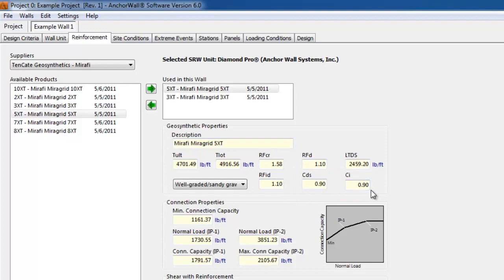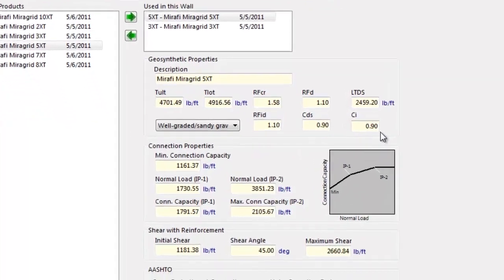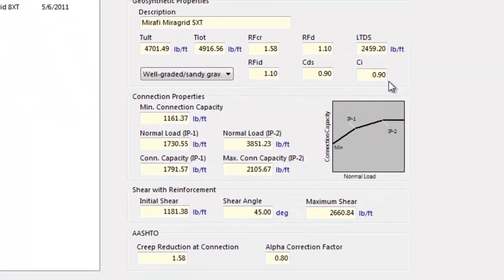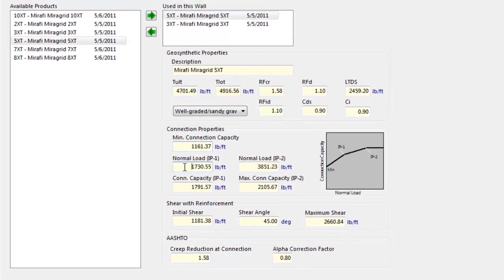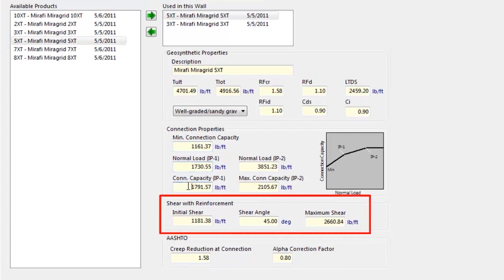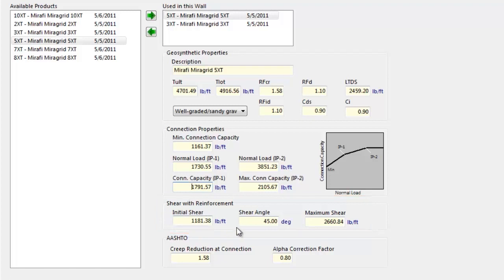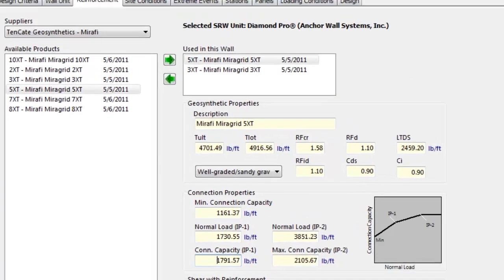Below this, the block grid connection properties are provided for the selected block and grid. Again, these values cannot be edited on this screen or in the connection properties maintenance screen as they have been supplied by AnchorWall systems. Beneath the connection properties is the shear with reinforcement data. This is the block-to-block shear with the inclusion of a reinforcement layer. We will now move to the 4th tab, Site Conditions.